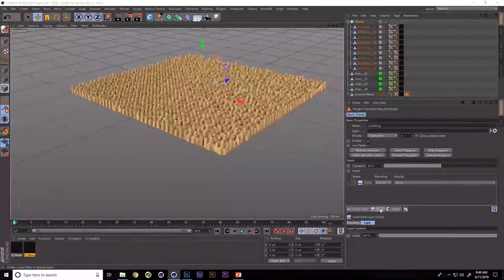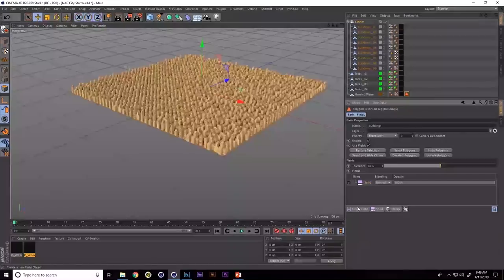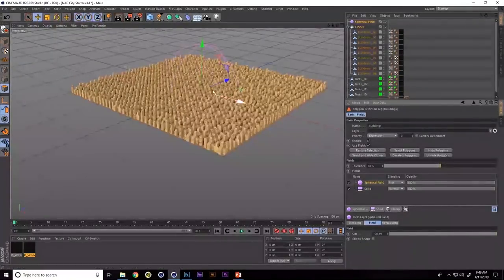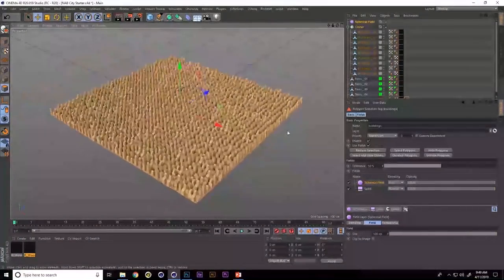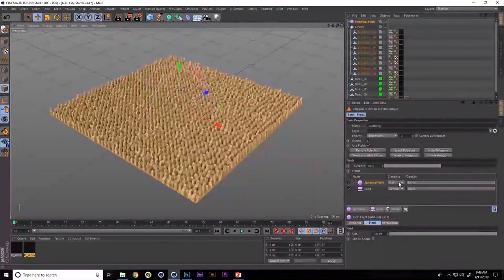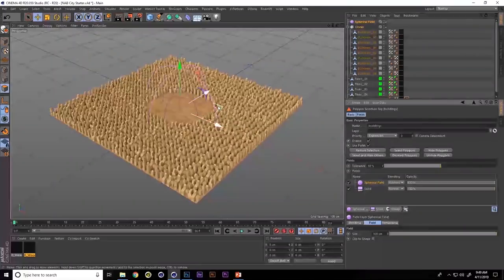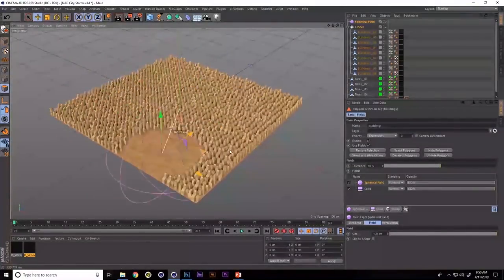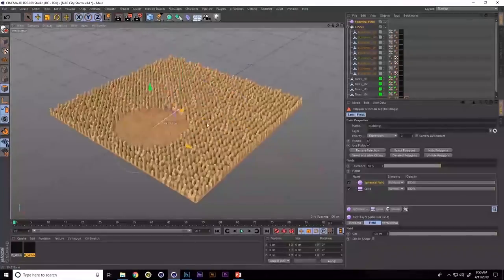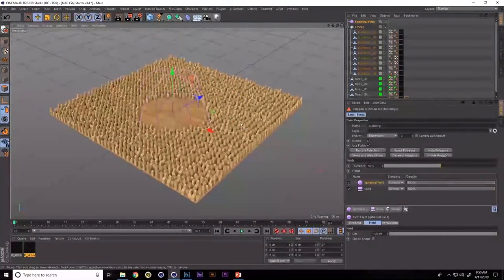In fact, let's grab a spherical falloff, which you may know if you're familiar with the falloff system in Cinema. And we're going to set its blending mode or transfer mode to subtract, right? And what that's going to do is it's going to cut a hole in our city, right? We're cutting a hole in our city. It's very interactive because we're using the multi-instance, very easy to use.